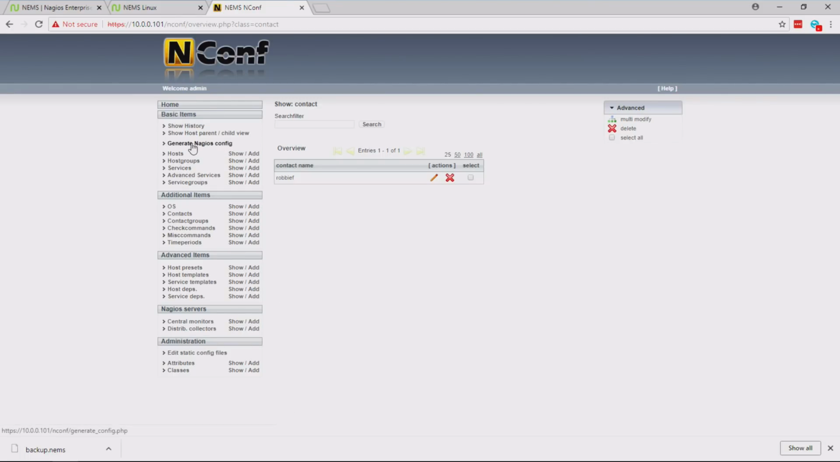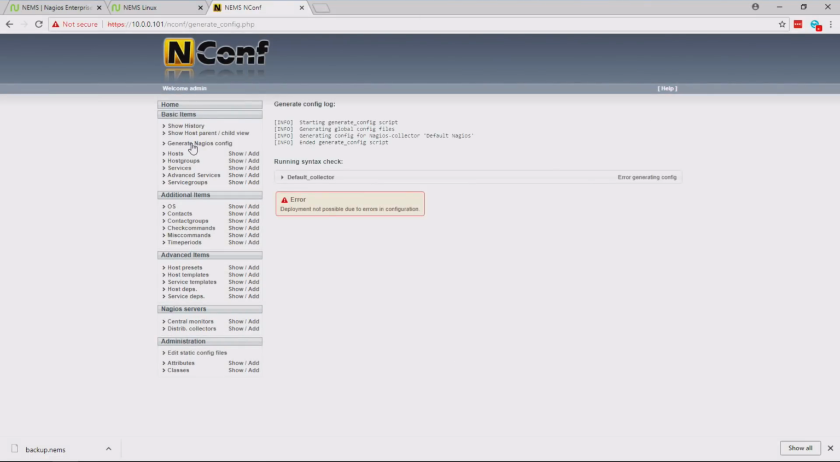So I'm going to now take the settings that I've changed and hit Generate Nagios Config. And remember, I purposefully made some errors so that I could show you what happens. So error, deployment not possible due to errors in configuration. And of course, when we see error, we think, oh, this stupid thing, it doesn't work. Let's find out why there's an error.